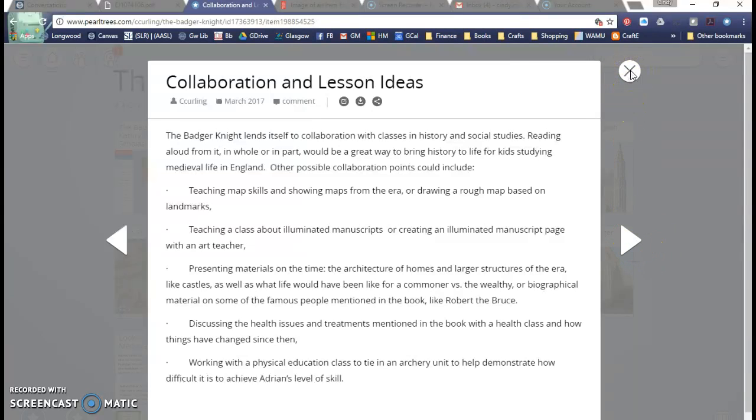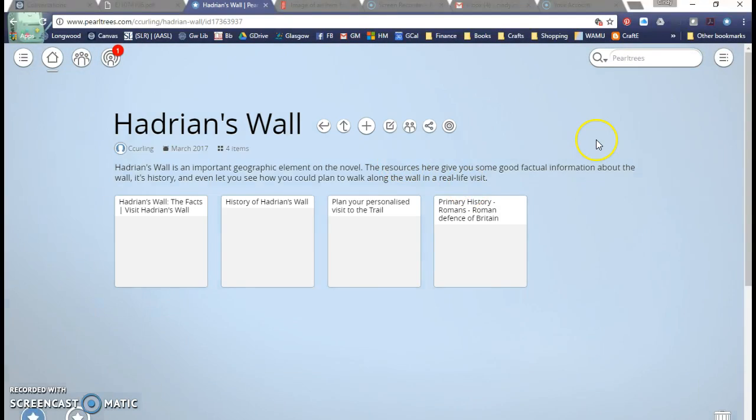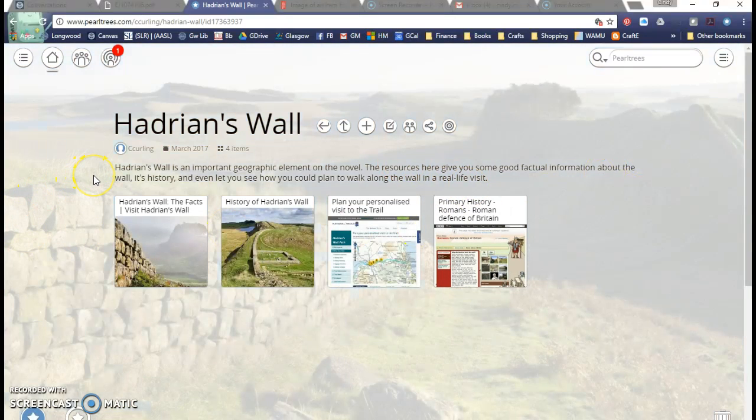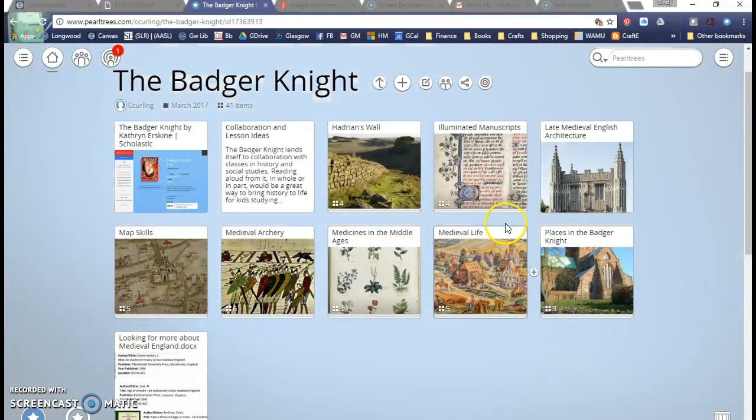I am going to go ahead and close this so that when I go into this tile, you can see the annotation at the top. This is a subset of resources on Hadrian's Wall. It features prominently in the book, and this will allow teachers and students to learn more about the wall, not just general factual information, but some history. And you can even plan a walk along the trail. And I liked this because it helps you get down to a little bit more granular detail about the trail and get a better idea of exactly how vast it is.